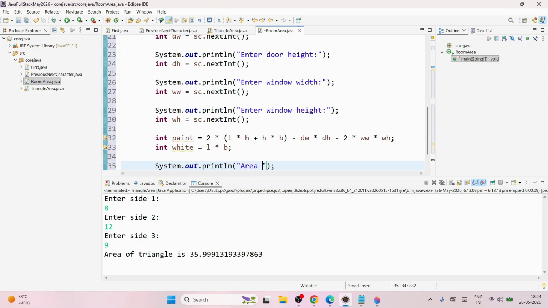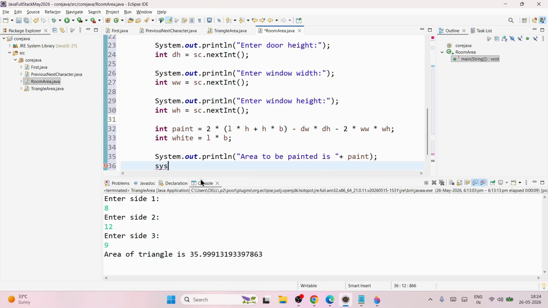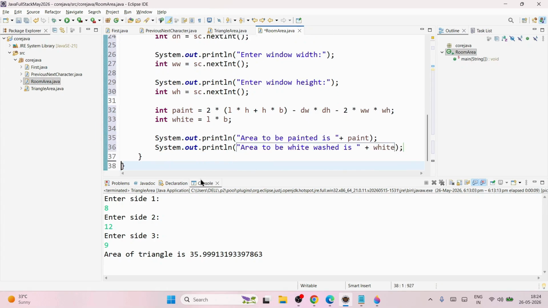Your area to be painted is plus paint. And in second SOP, I can give area to be whitewashed is and plus white. Done? That's all. So that's simple, the question was. Everything is based on operators and variables and casting. Wherever casting is needed, we have done that. Okay.